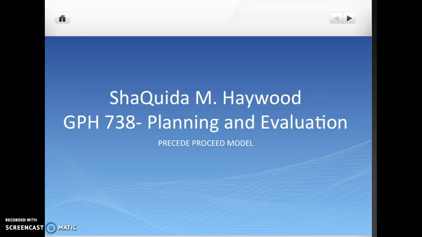Hi, I'm Shaquita Haywood, and I'll be going over the Pre-Seed Proceed model and what I've learned from it through our planning and evaluation class. So the Pre-Seed Proceed model is a basis of program planning that provides a useful format for assessing priority health issues and identifying factors that should be focused on during an intervention.